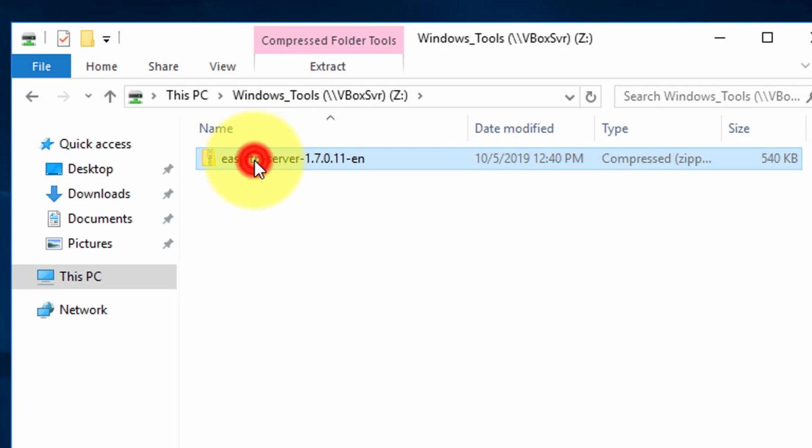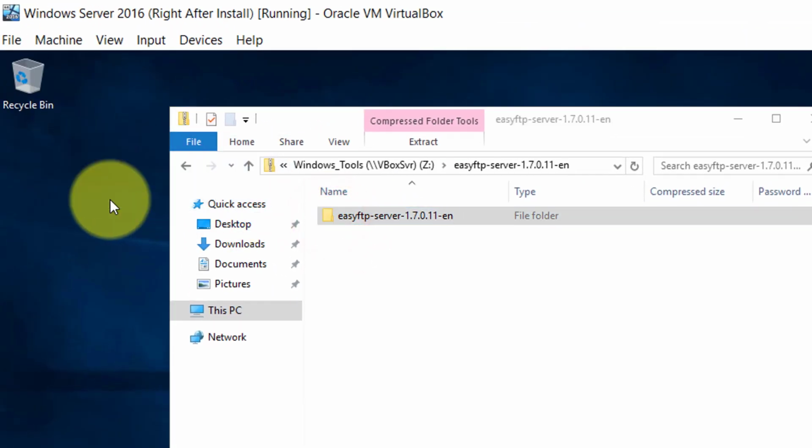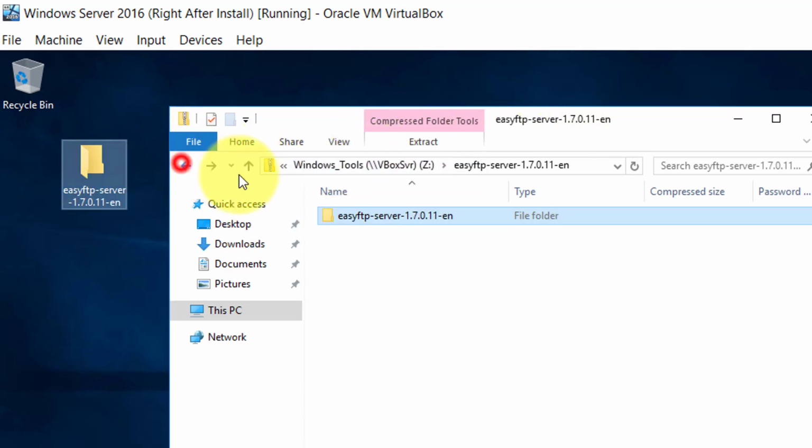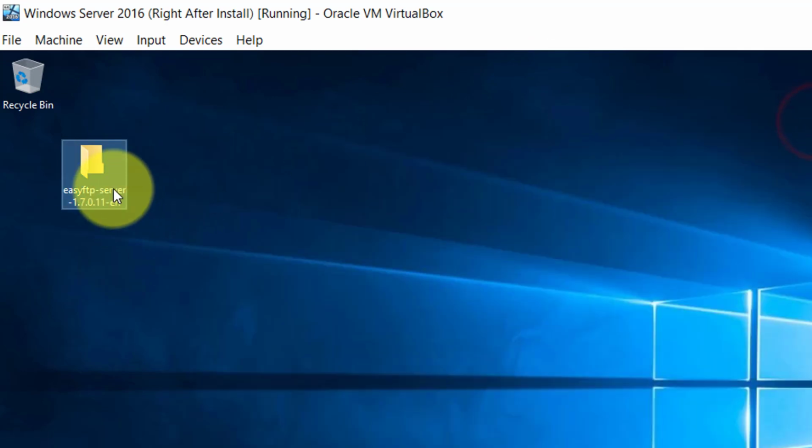So I'll double click on Easy FTP, and then I'll get a folder right here, and then I'll drag that folder to the desktop, and that'll basically extract the zip, because this is in a zip right here, but by double clicking on it here and then dragging this folder out to the desktop, the zip has been extracted.